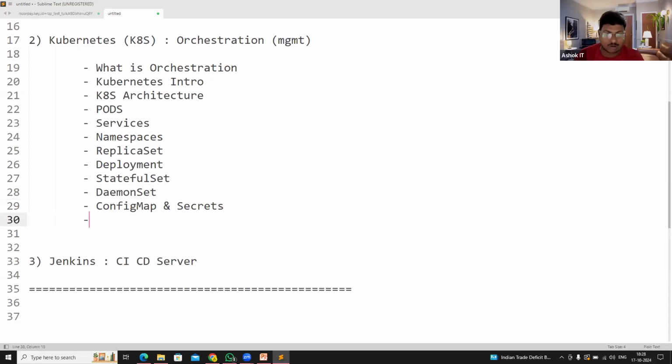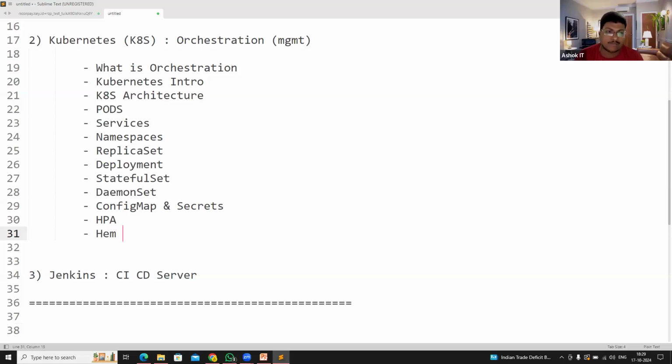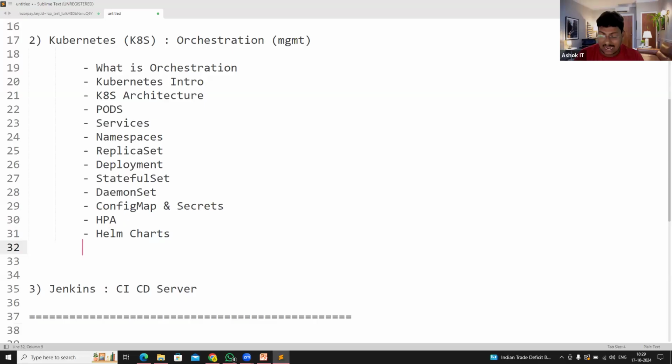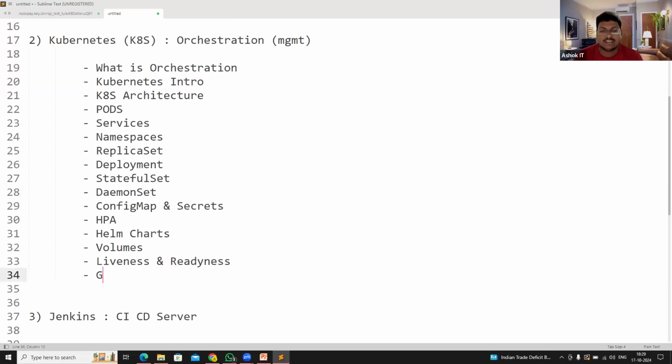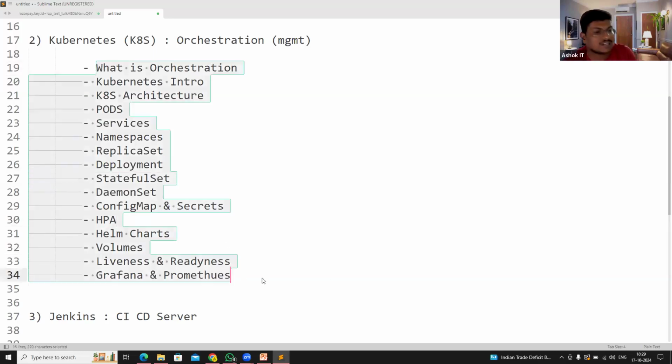And we are going to talk about the horizontal pod autoscaler in Kubernetes, Helm charts, and volumes in Kubernetes, and we are going to learn what liveness and readiness probes are. We are also going to set up Grafana and Prometheus for monitoring in Kubernetes, in order to monitor our applications. So this is what we are going to learn as part of Kubernetes.